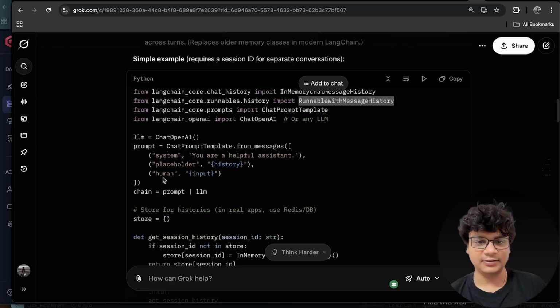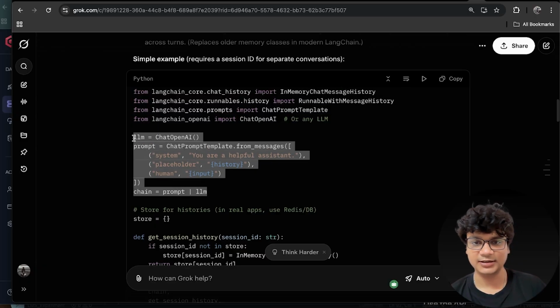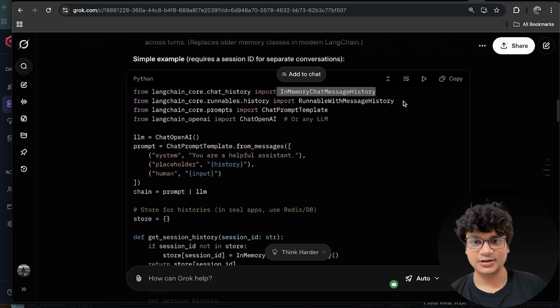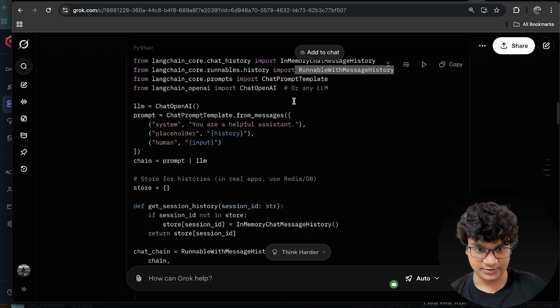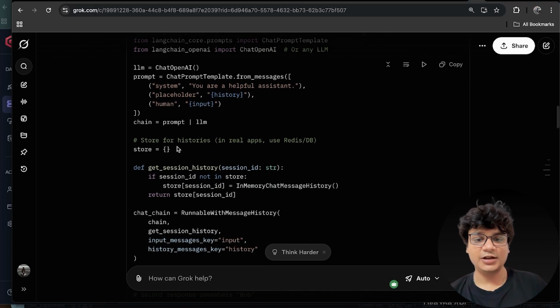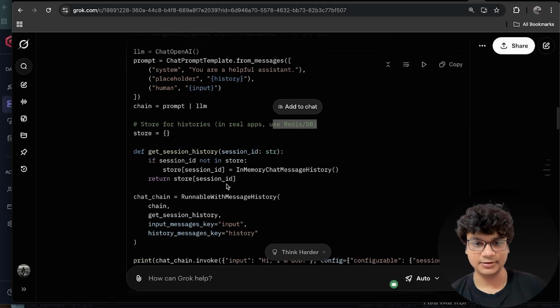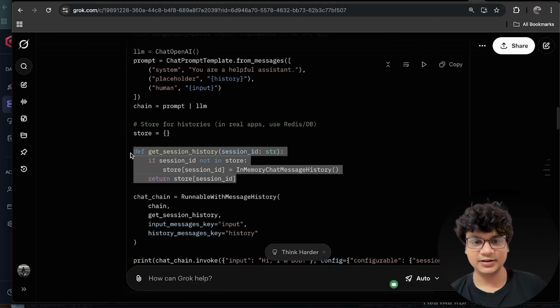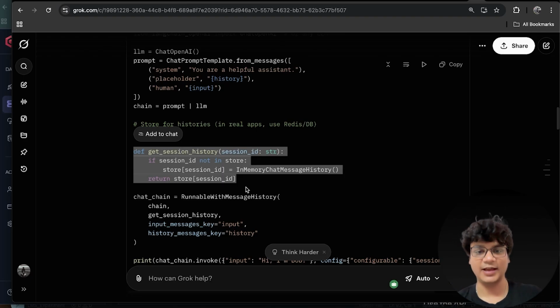See, you will understand these things. What it is doing is that first of all, it has created the chain. I am just using the in-memory chat message history and then RunnableWithMessageHistory. What is this? First of all, I need to create some kind of storage. This storage is actually Redis or some other database. Now this is basically the get_session_history function, and I have used this in my local chatbot also. And I am going to tell you why this strategy is needed.